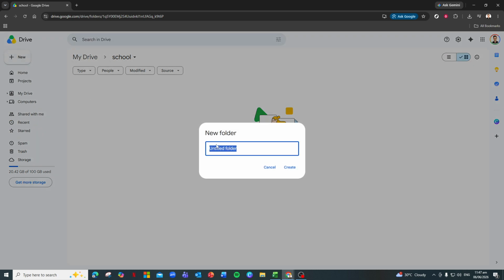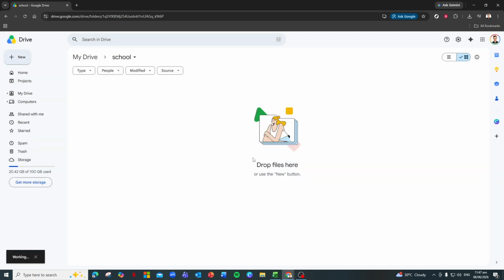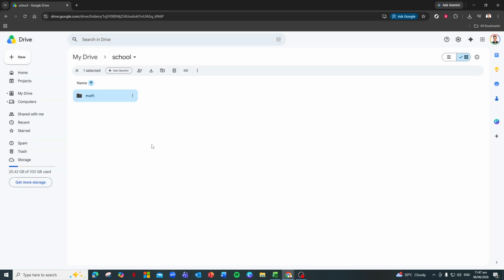Just like before, a box will appear asking for the folder name. This time, choose a name that fits within the main folder's theme. For example, if your main folder is School Projects, your subfolder could be Math or Science. Then click Create. You'll now see that subfolder sitting inside your main folder.